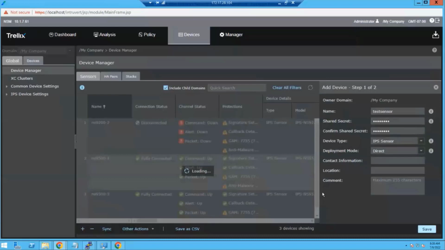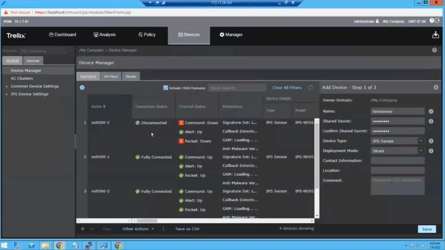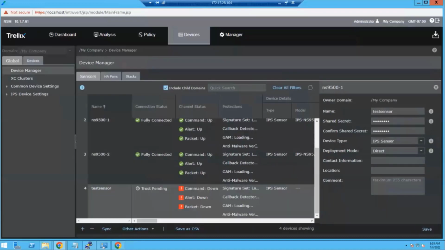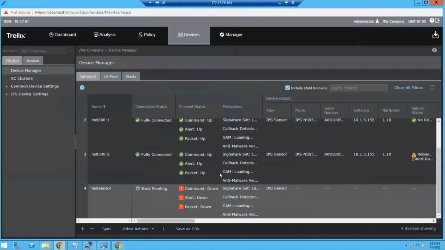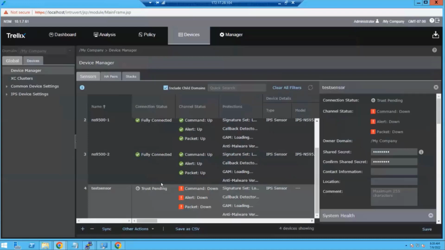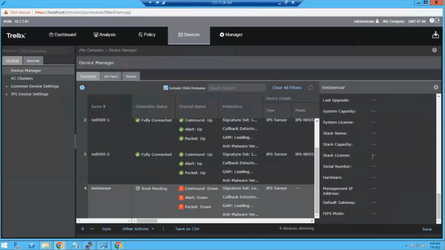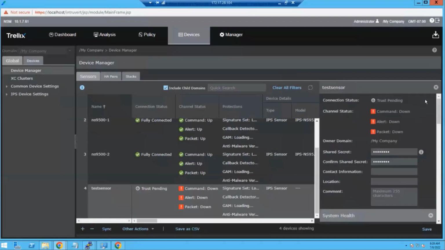When I add a new sensor, it will show up in the list with a different status than disconnected once that finishes. It says trust pending because this sensor has never connected to the manager. If I double click on one of these, it will show all of the same information that we saw in the add remove, plus all of the other information that's available in the table that we'll get to in a bit. There's a lot of information available here that was not previously available on this screen.